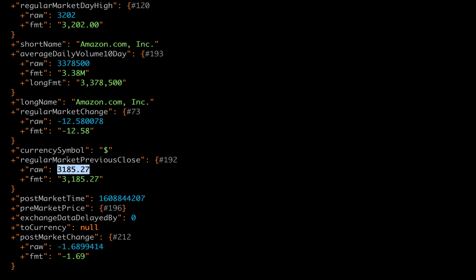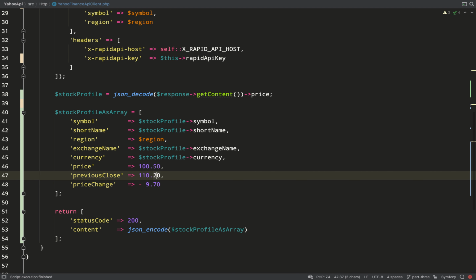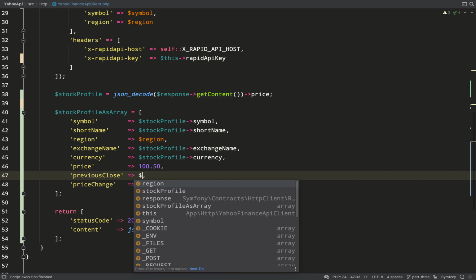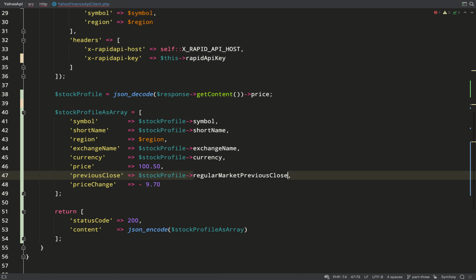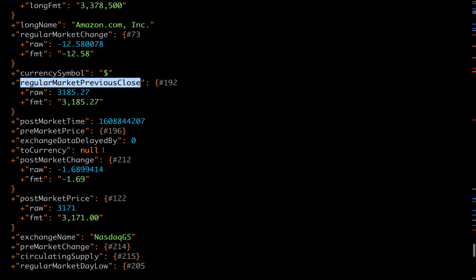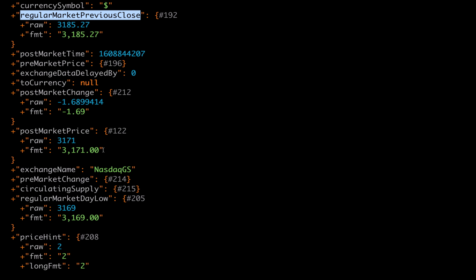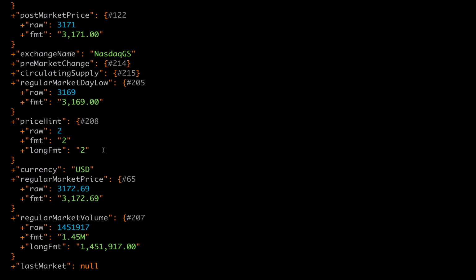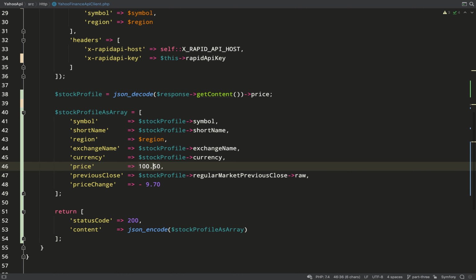I need regular market previous close, and nested underneath that there is a key called raw, R-A-W. So stock profile, regular market previous close, raw. For the price, it's similar. I need regular market price, and nested underneath that there is also a key called raw. So stock profile, regular market price, raw.